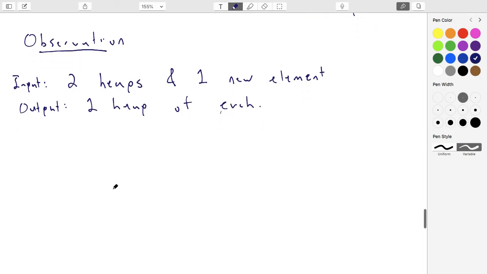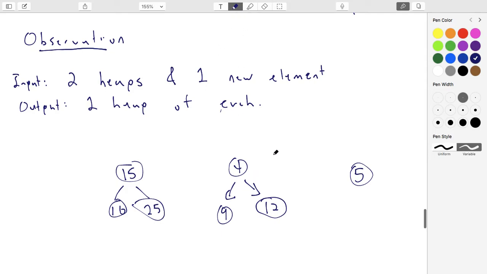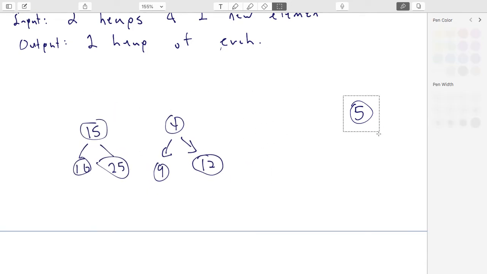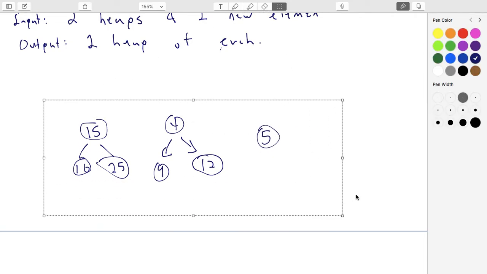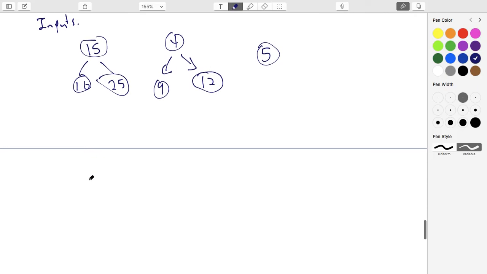This maybe sounds a little weird, but let me draw it out in terms of a picture. Let's say we have a heap that looks like this: 15, 16, 25. And then over on the side, we have a totally different heap. It looks like 4, 9, and 12. And let's say that we have a new piece of data, which we'll call 5. We want to put 5 into the heap. So that's our goal. These are the inputs. How can we do this?